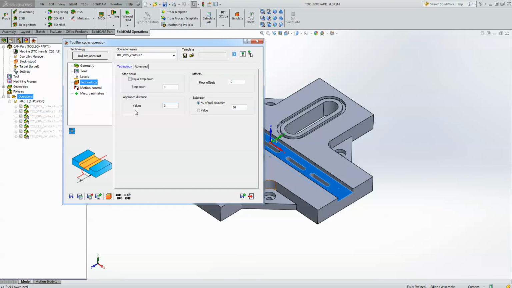And even if I want, by the way, I can also do a floor offset, where it doesn't finish the floor, doesn't go all the way down. But I'm just going to leave it the way it is. At the very end over here, we also have an extension. How far out do I want the tool to go from the edge itself? Let's run our simulation.